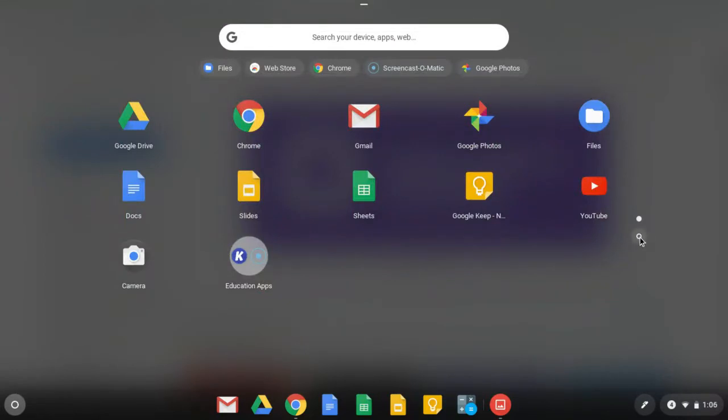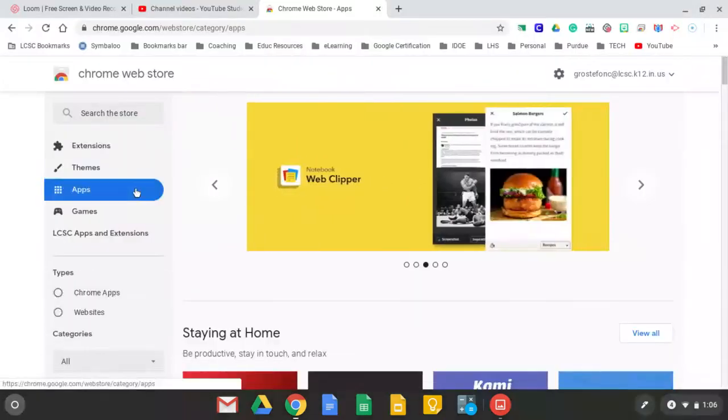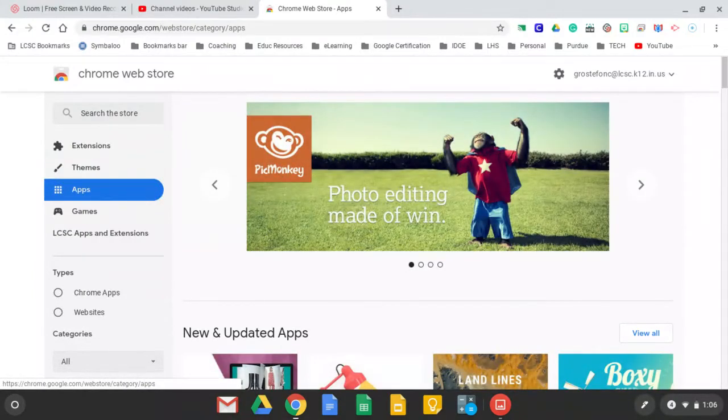And just remember, there are 2 pages, even if the first page is not full. And you can see it's all the way down here at the bottom of my second page. So I'm just going to double click that and take a look at the Chrome Web Store.